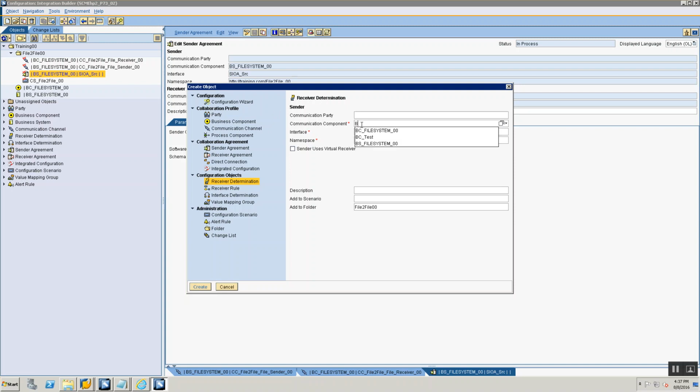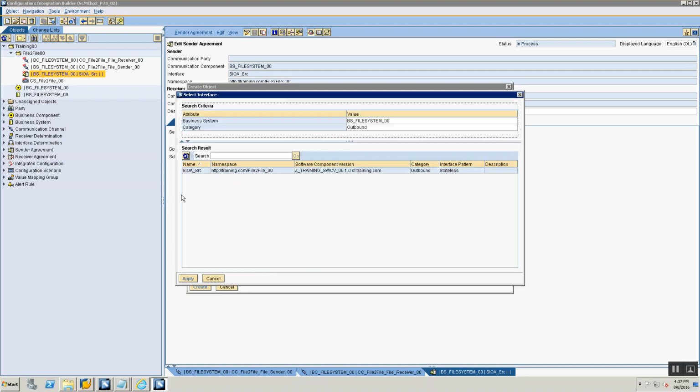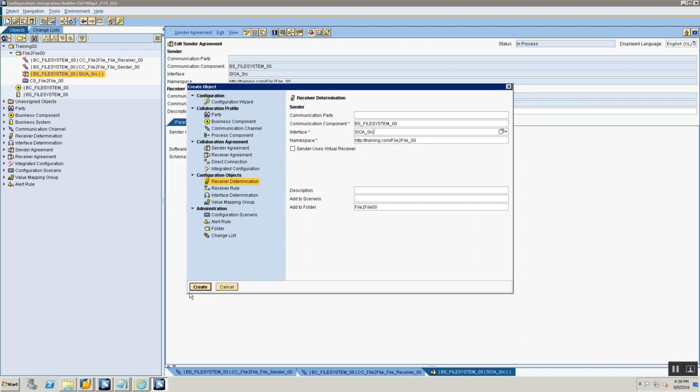So communication channel, BS underscore file system underscore 00. I use the selection help. I select my service interface, SIOA. This is the outbound service interface or the sender service interface. And then the software component I selected. Say create.